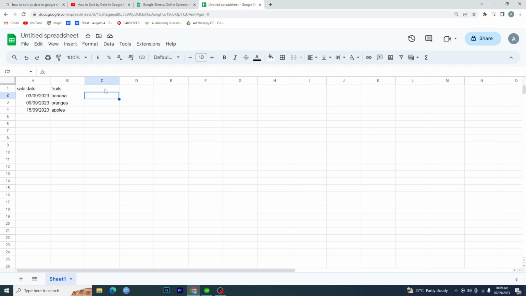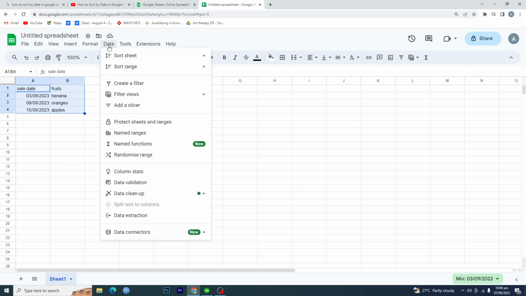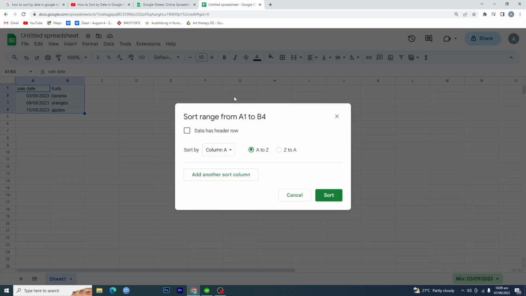Now if I want to sort this table according to the date, how can I do this? First of all, you have to select all of your range, your cells here, then you will go into this Data menu, and then Sort range and Advanced range sorting.